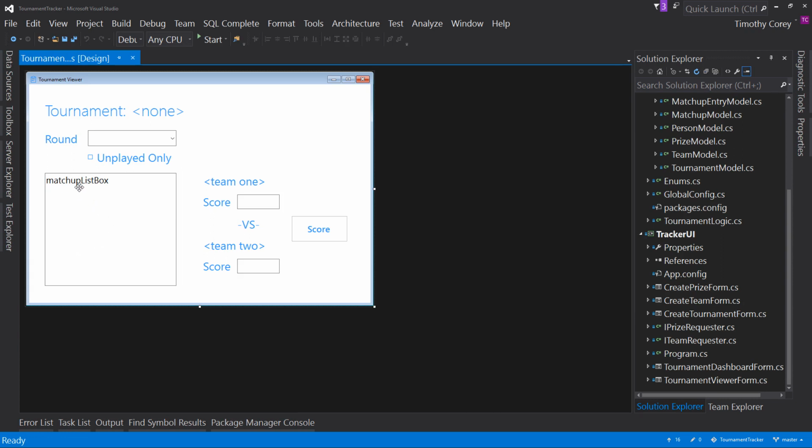When we select a matchup in this list, Team 1's name should populate over here, Team 2's name should populate down here, and then a score for each should be filled in starting at 0, but then we can change this by filling in the values and hitting score. Now, we'll do all the way through a score button, but we won't actually save the data anywhere. It'll just be on the form itself that we make the changes.